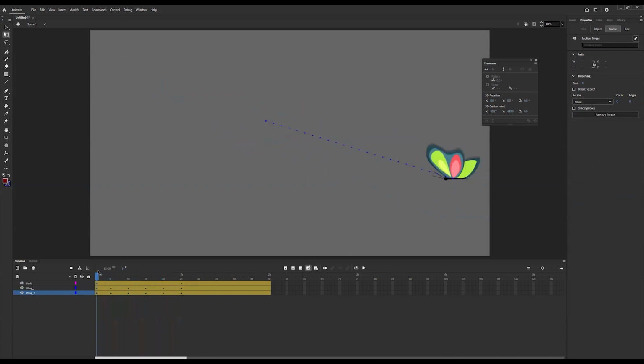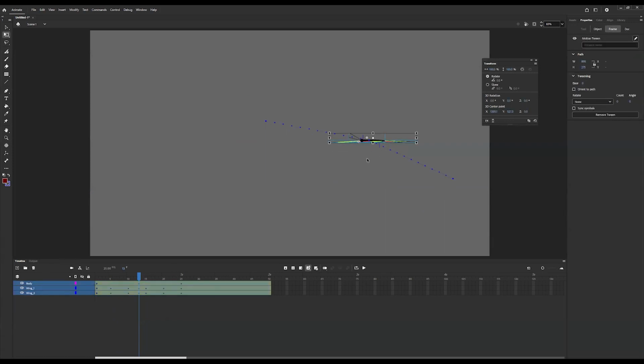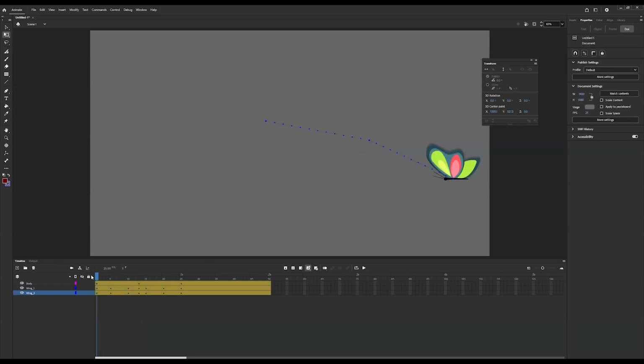Now you can see, of course, here at the middle, I can fix it or make it move not in a straight direction. I can enable the play, the loop, and that's how we can create an animation for a butterfly or bird or rotating an airplane by using the 3D tool.